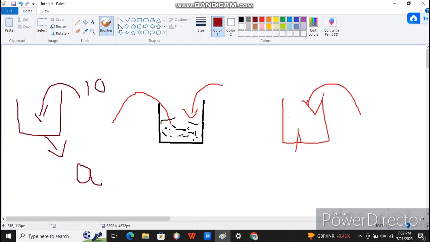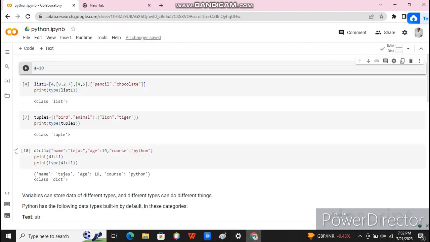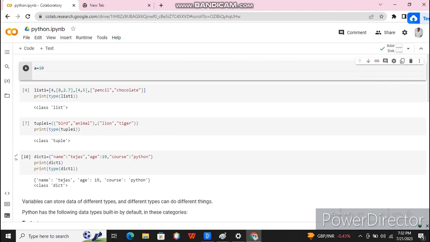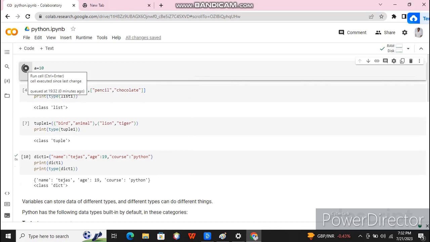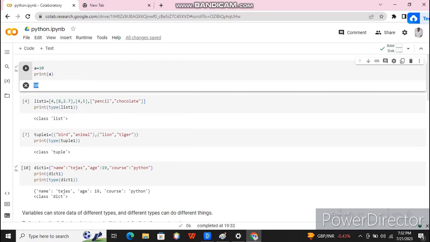I stored the value 10 inside this. What did I do? First, I created a container A and stored a value inside it, that is 10. So this is the container and we stored 10 inside it. Now if I type print and then A, what should I get? I should get 10. So you can see I got 10 over here.